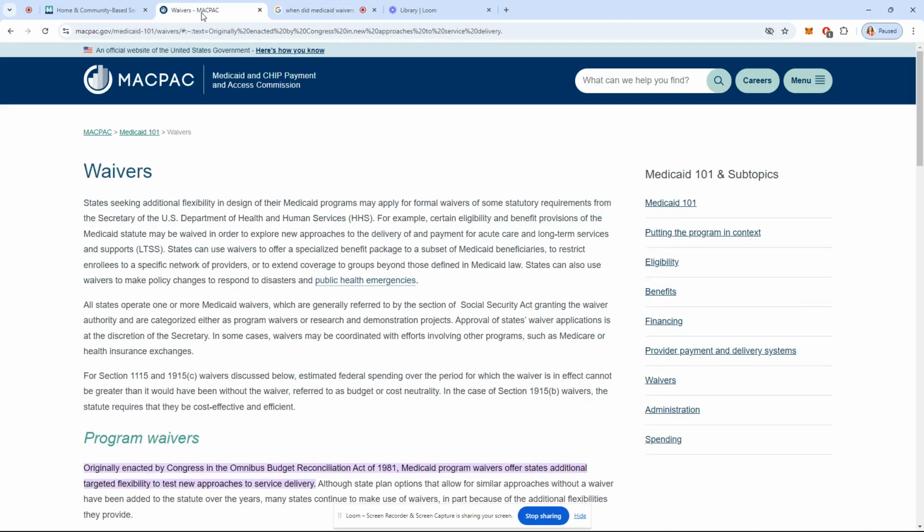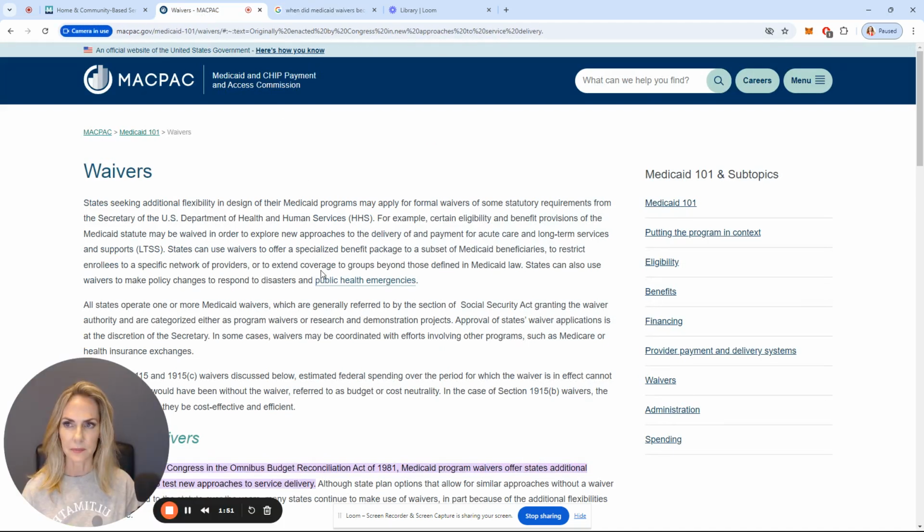So here's one of the websites that is going to help literally unpack for you what this is. The waiver system is part of the Medicaid system federally. Okay, so this MACPAC website, macpac.gov, MACPAC. And, again, it's Medicaid 101 waivers. So this is the website. I'm going to put this in a Google document for you that goes along with this course.